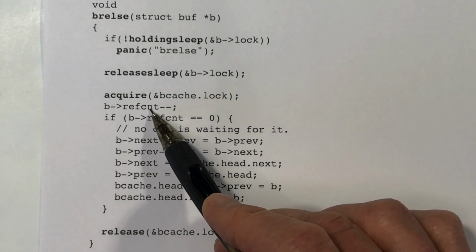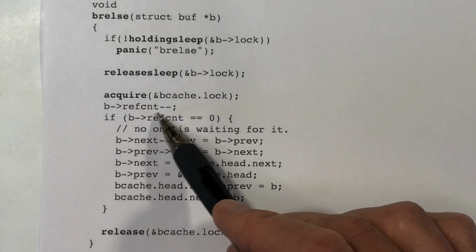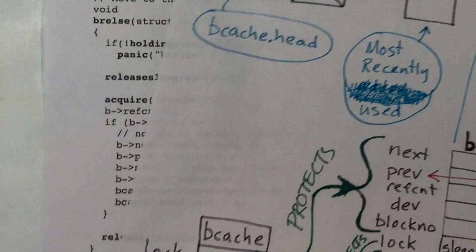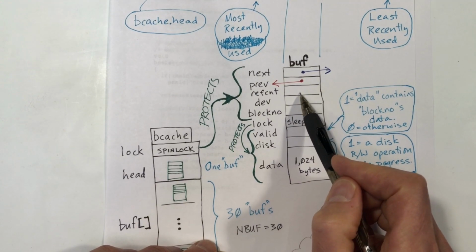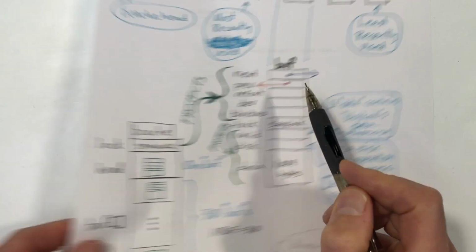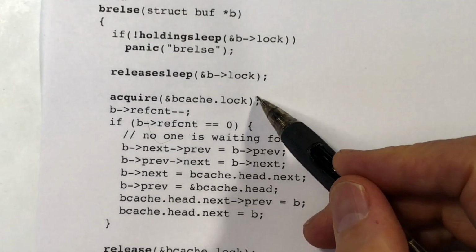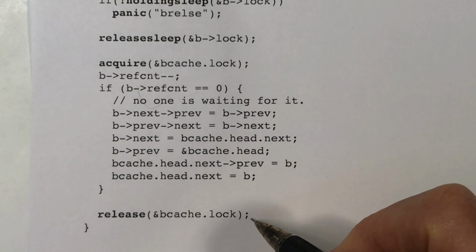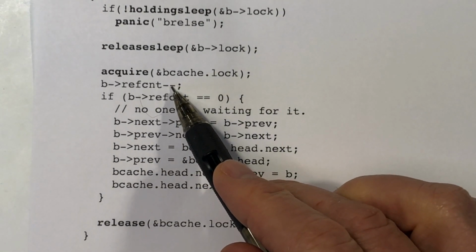Now every time we access the reference count or the previous or next fields, as we will do here, we need to be holding the bcache lock. Remember that the bcache lock in my picture here protects these fields. So we need to grab that lock first, and we do that at this point here, and then subsequently we will release the bcache lock here. At this point, after getting the lock, we decrement the reference count.